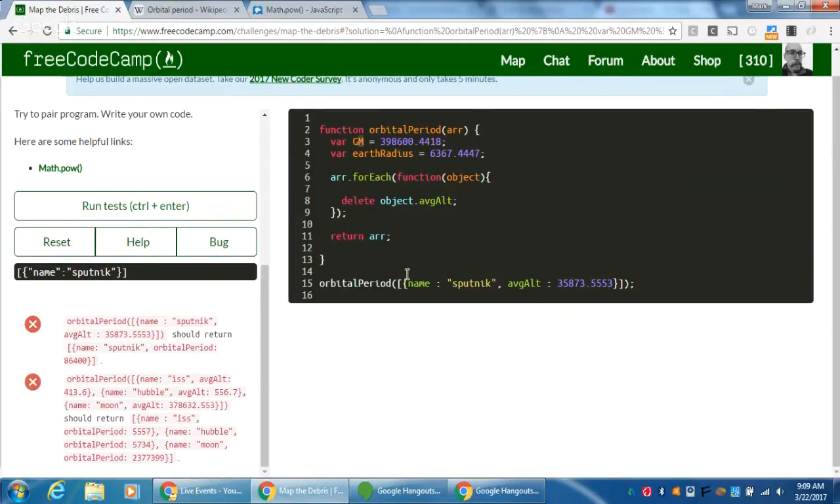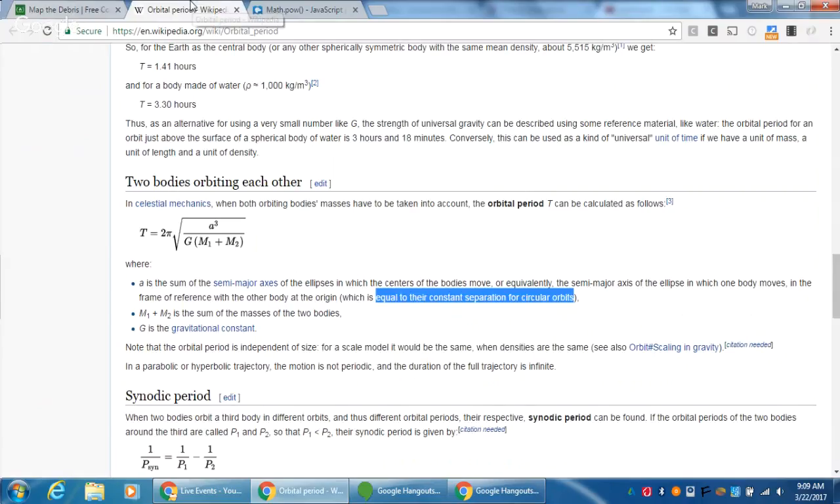So we're probably going to have to use both of those. And if we take the Earth's radius itself, which is the distance from the Earth to the center point, plus how far away this thing is flying away, like Sputnik or the space station, we're probably going to have to add those together to get our A that we're going to have to use.